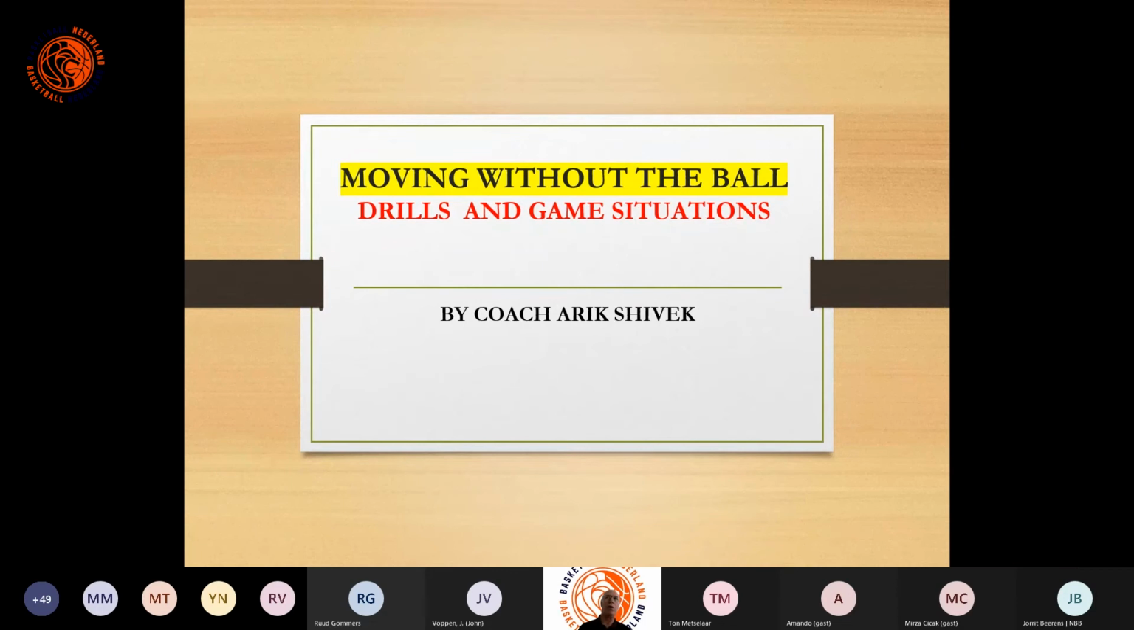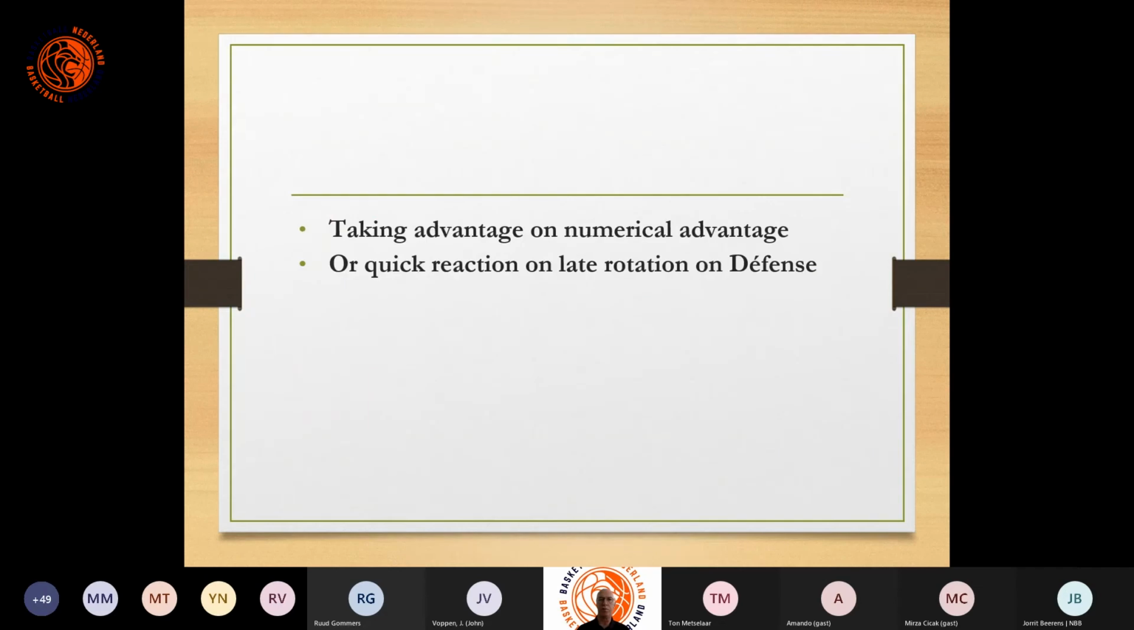There are a lot of short videos during the lecture, but there are going to be a lot of diagrams too. So let's start. When I'm talking about moving without the ball in game situations, it's actually taking advantage of numerical advantage. Because if we're talking about pick and roll, it is a situation where we create a 4-on-3 situation after the pick and roll.